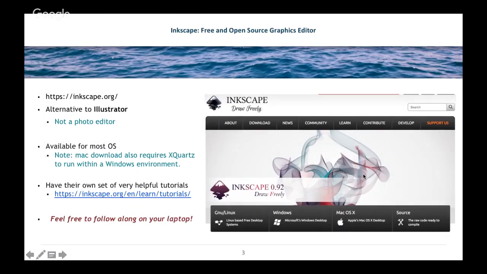So Inkscape is a free and open source graphic editor. It's an alternative to Illustrator. It's not a photo editor, so make sure your photos are edited for brightness and contrast, etc., before you bring them in. I like it because it's available for most operating systems, but keep in mind if you are using a Mac, the shortcuts depend on the control key rather than the command key, so it can be a little difficult to wrap your head around when I'm switching between operating systems. And they have their own very awesome set of tutorials for answering questions as well.